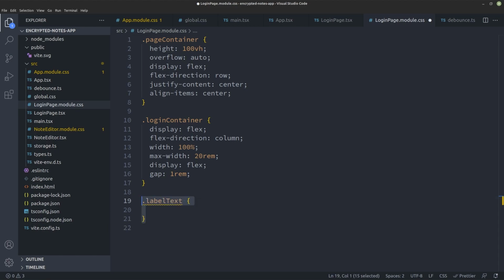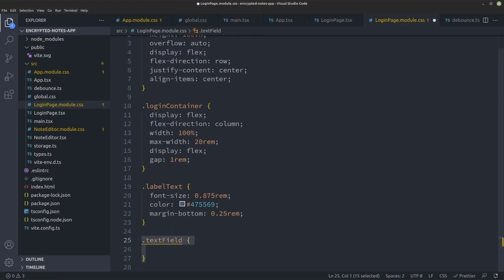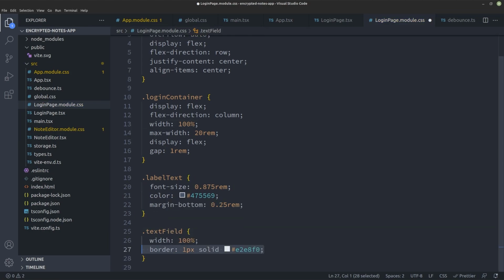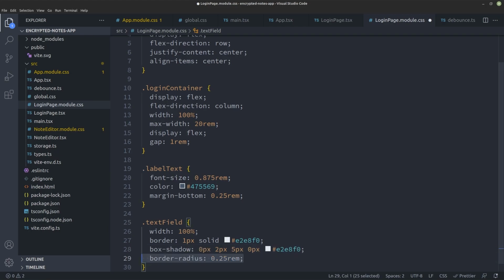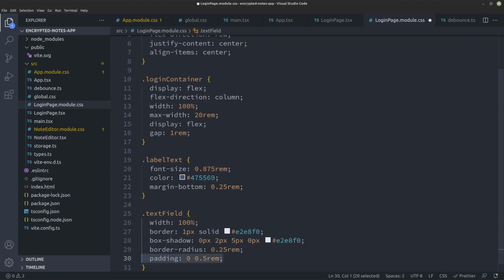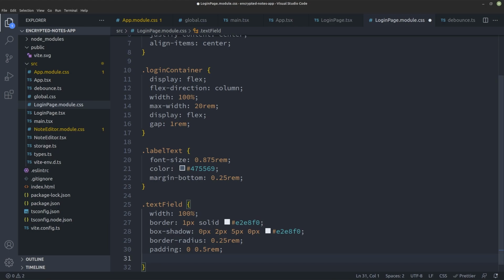Now add styles for the label text. I'll slightly reduce the font size, set a gray color, and add some margin on the bottom. For the text field, let's make it full width of the form. Give the input field a light gray border and box shadow. I'll also make the corners slightly round. Finally, add some padding on the sides, but 0 at the top and bottom, and give it a fixed height.